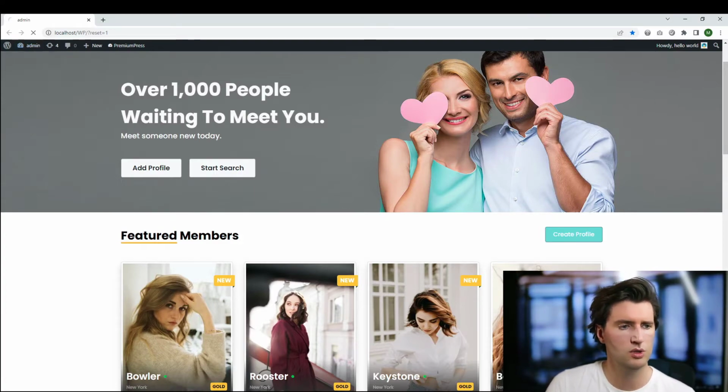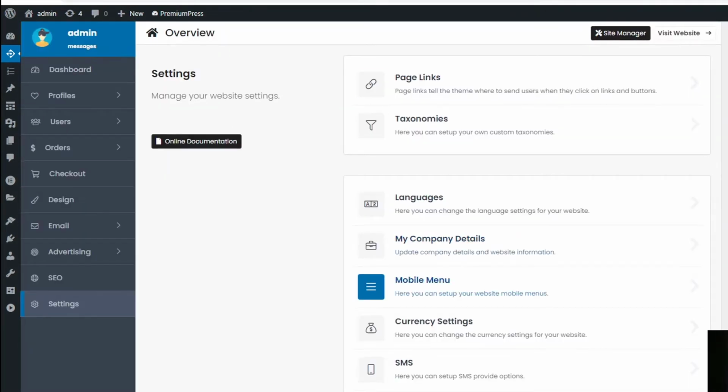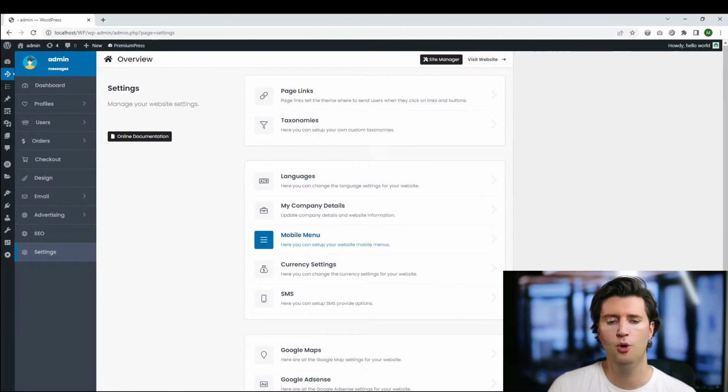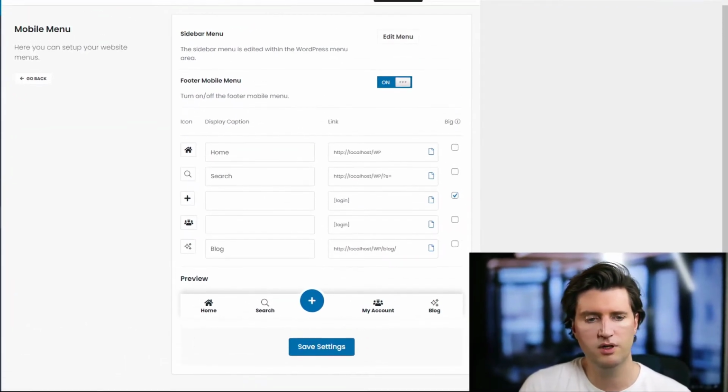Well, first thing we do is we log into the dashboard, we click on PremiumPress, we click on settings, and the fifth one down, we've got this option here called mobile menu. As you can see, we have a preview here as well to make it easier for you to modify this menu. So you see, very self-explanatory.